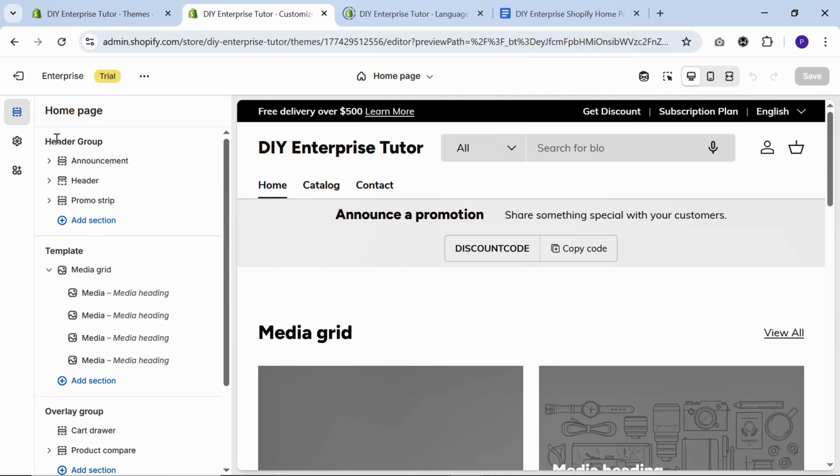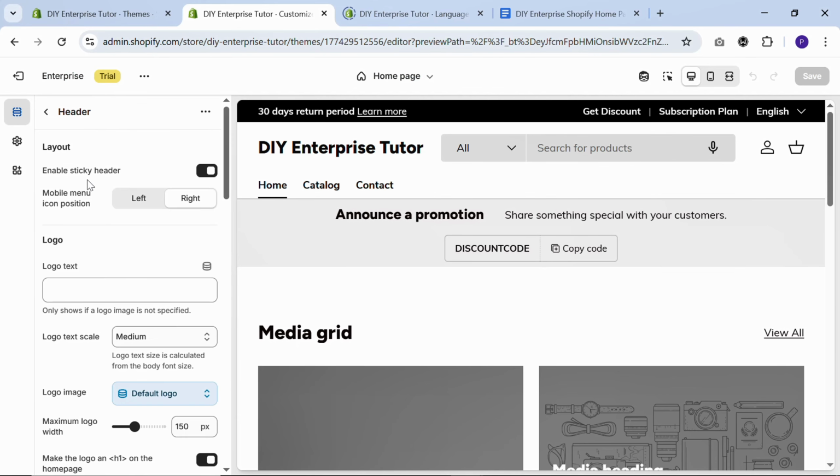The next section under the header group is the header. Let's go ahead and click on the header. The first thing we see on the list is the enable sticky header, which is on by default. Next, we see our mobile menu icon position, either left or right.